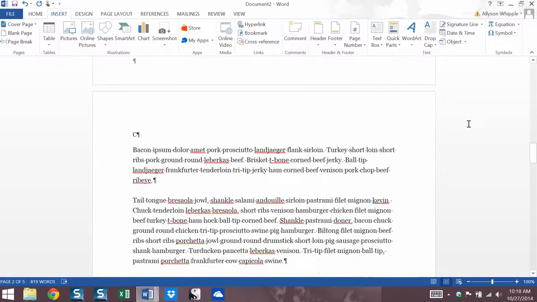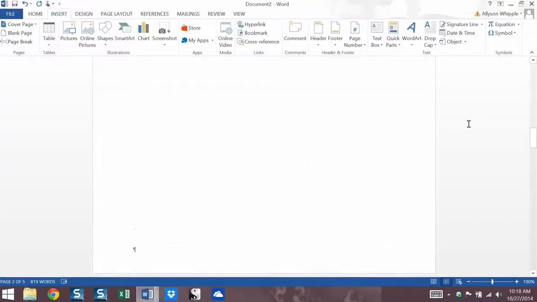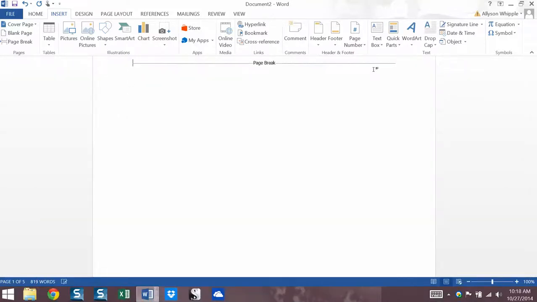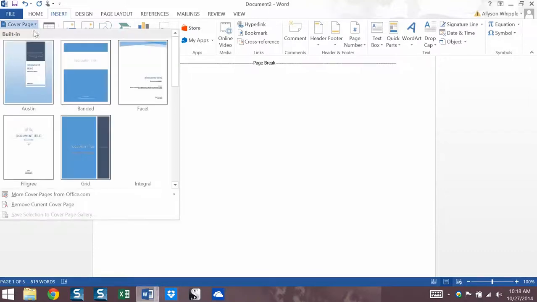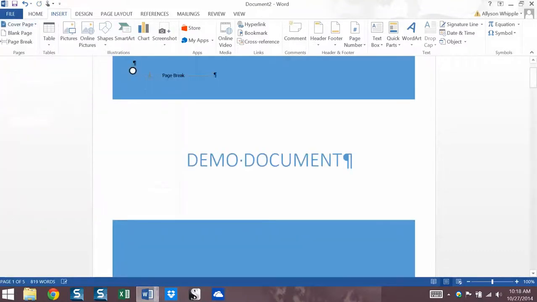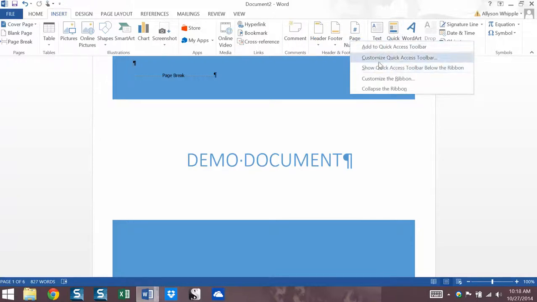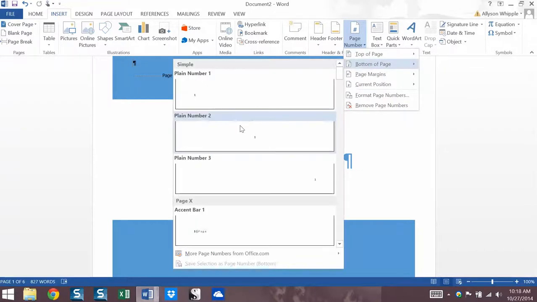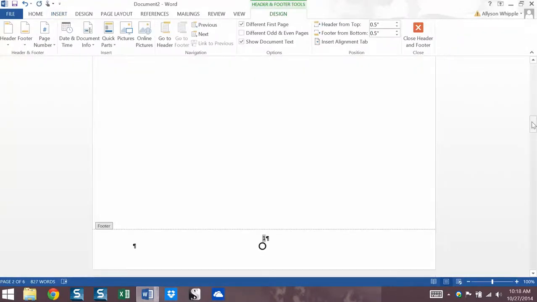It's not a real table of contents. And then I've got a bunch of filler text here. So say I turn this first page into, say I use one of Word's pre-formatted cover pages. And then I go and insert page numbers. And I just always do mine bottom of the page in the center. That's just what I like.